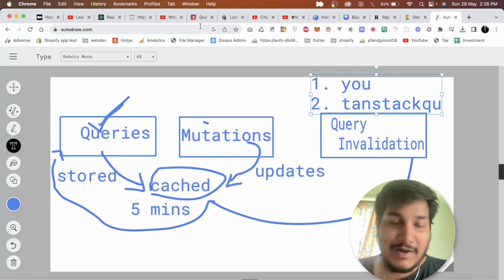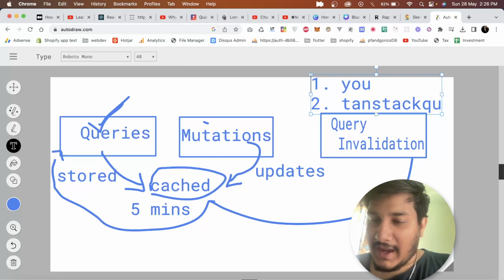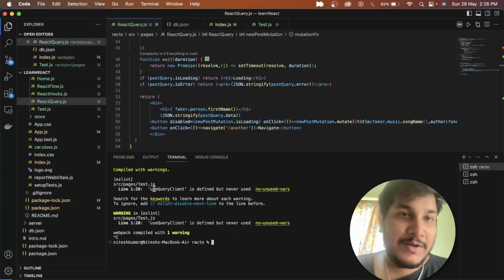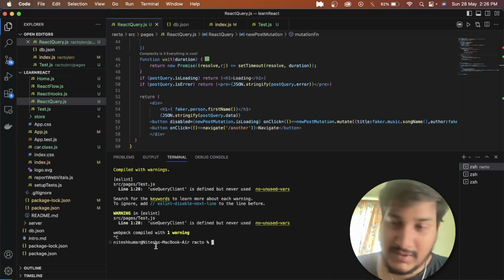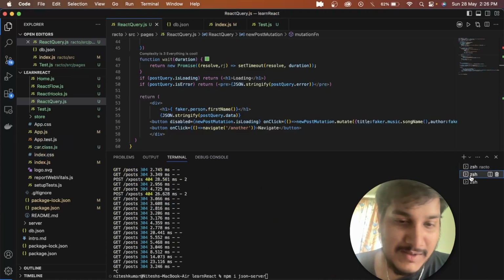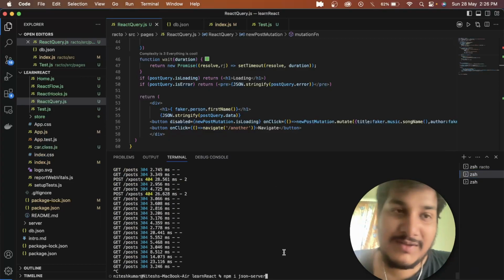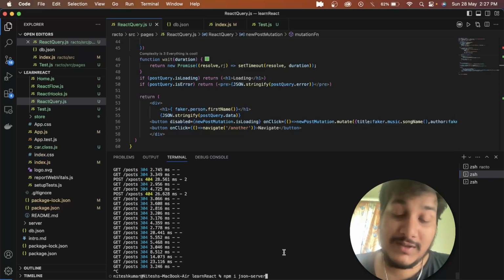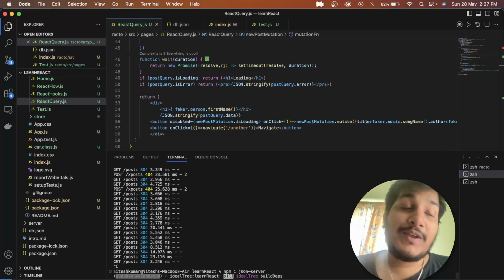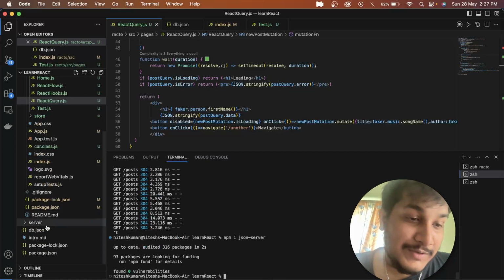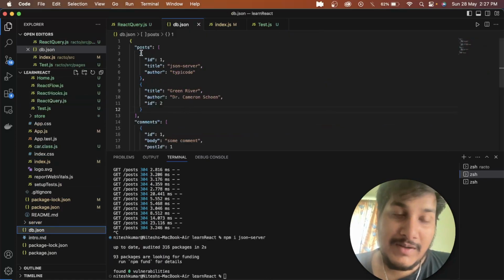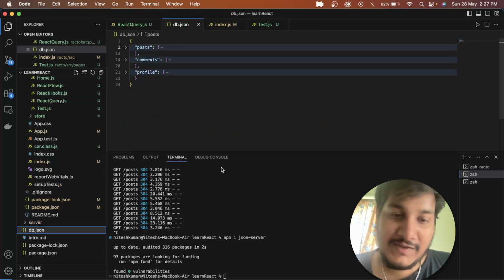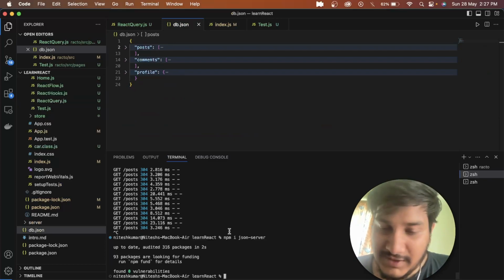So let's get back to the working code, and let me just install this for you. Before we start with the installation, there are a few things which we need to set up on our system. First thing is I will be using JSON Server. For those who don't know what JSON Server is, it basically allows you to create your own API, which will have /posts, /comments, and /profile. So we will be using JSON Server.